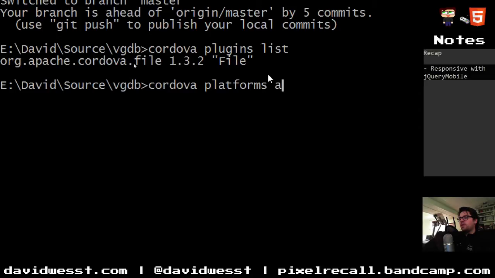Platforms, add, browser. This is actually the first version that was really that easy, and it was a big deal. And this was actually launched at the end of September of 2014. So this is actually pretty new stuff. And it's pretty impressive what they've managed to do.